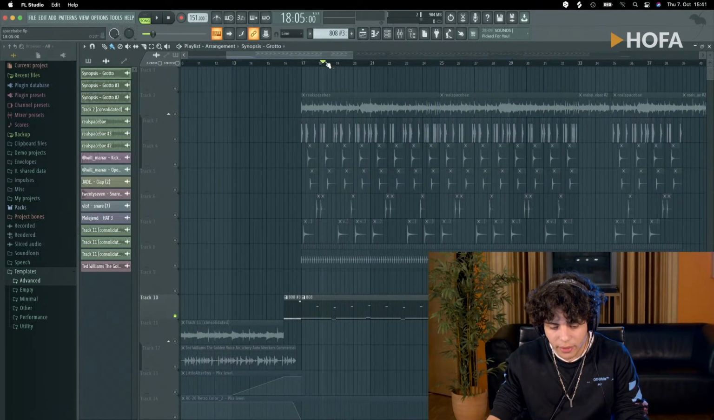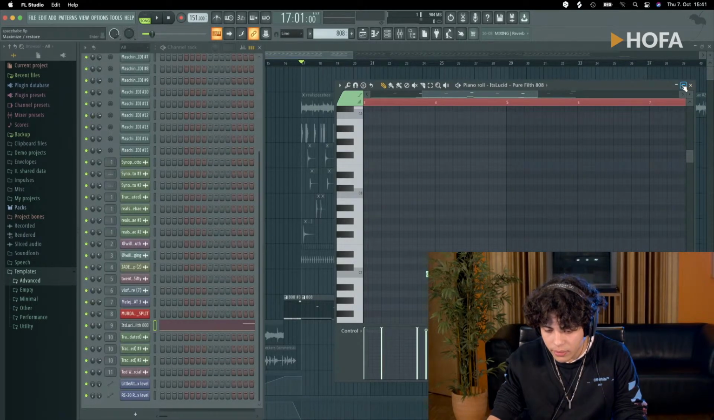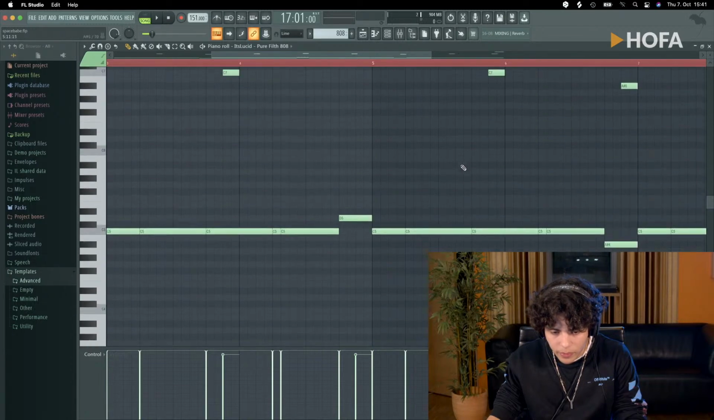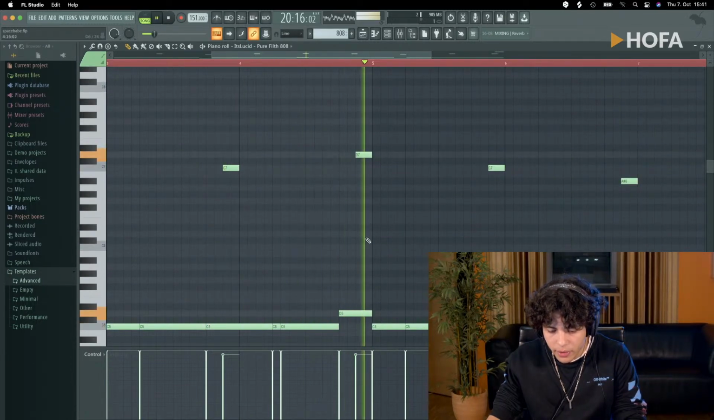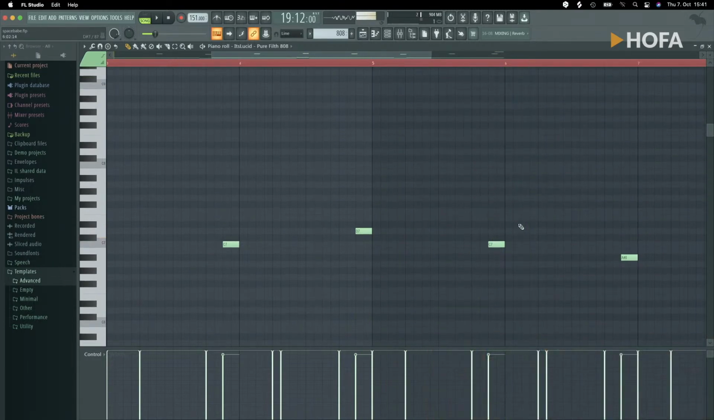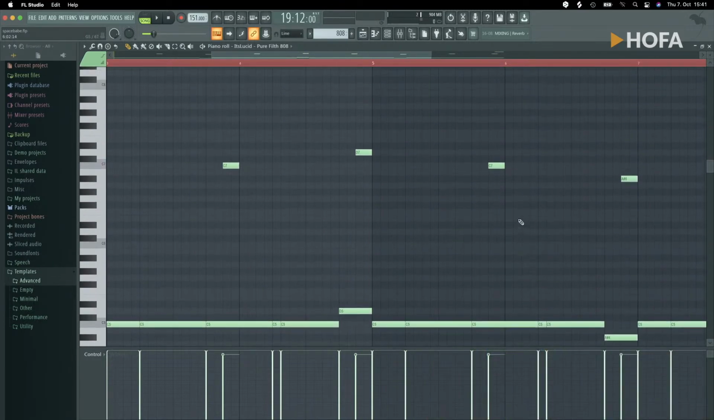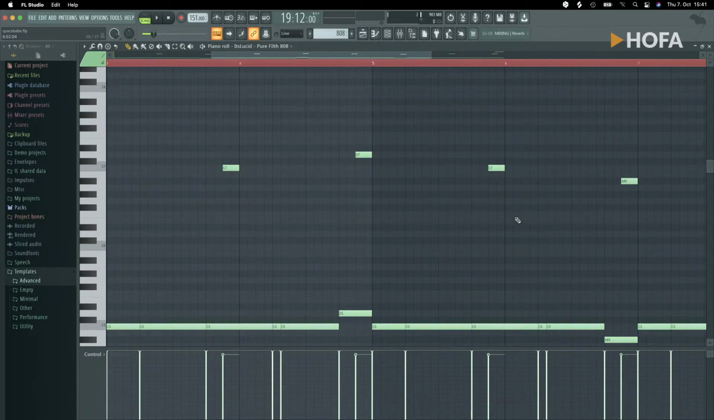Also a lot of slides. I can show you that in the MIDI sector. So we have a lot of slides here. Oh, those aren't even slides, those are just notes an octave above the main pattern.